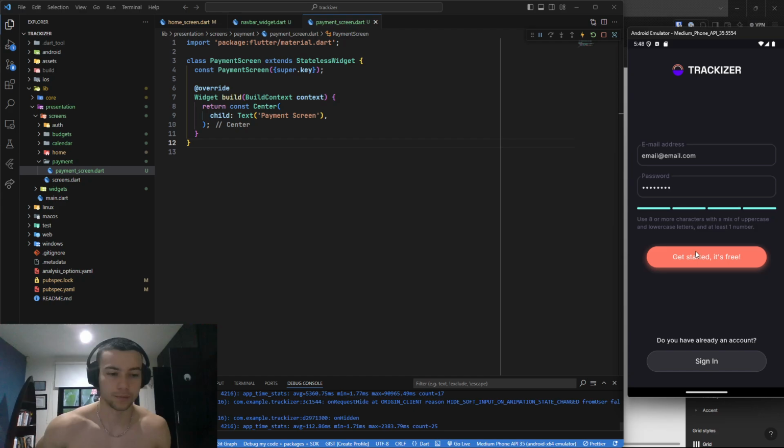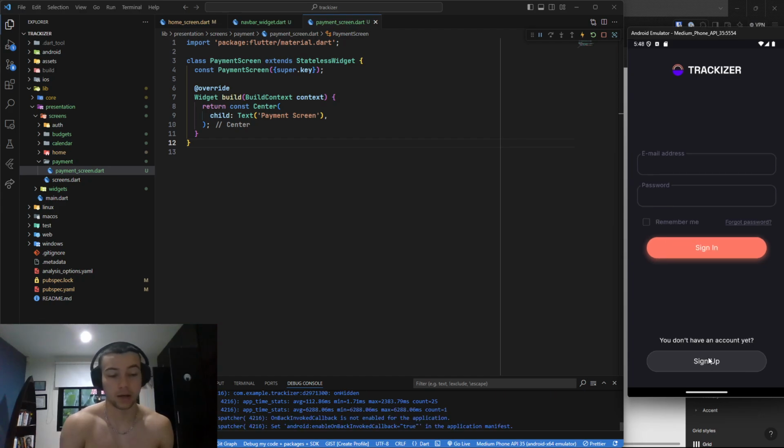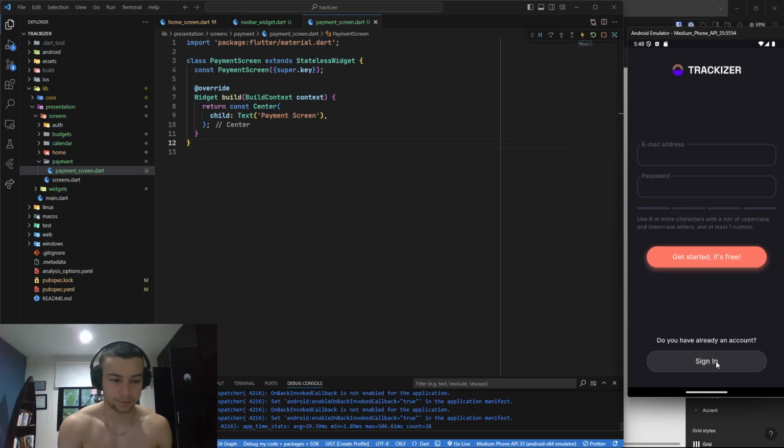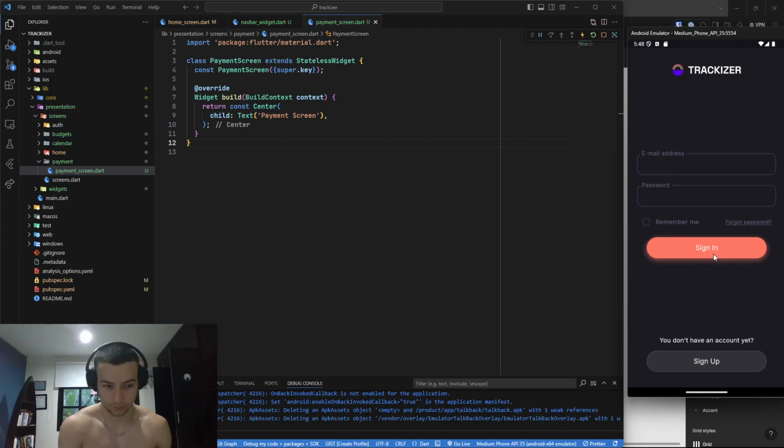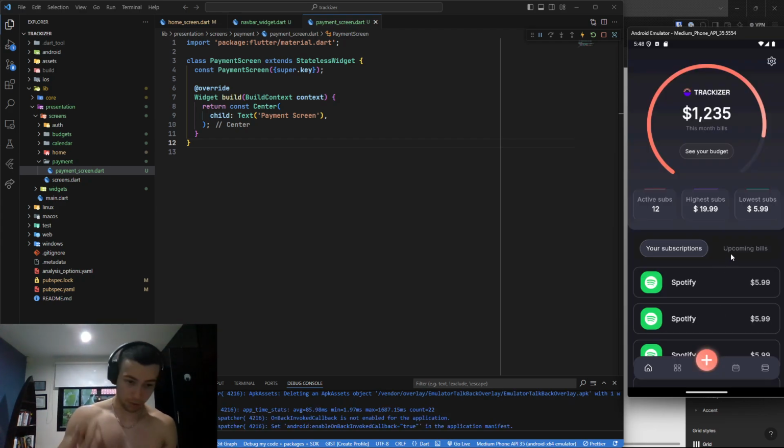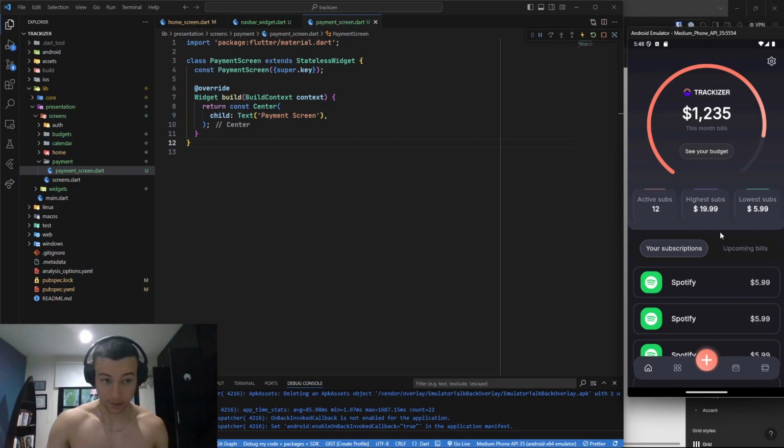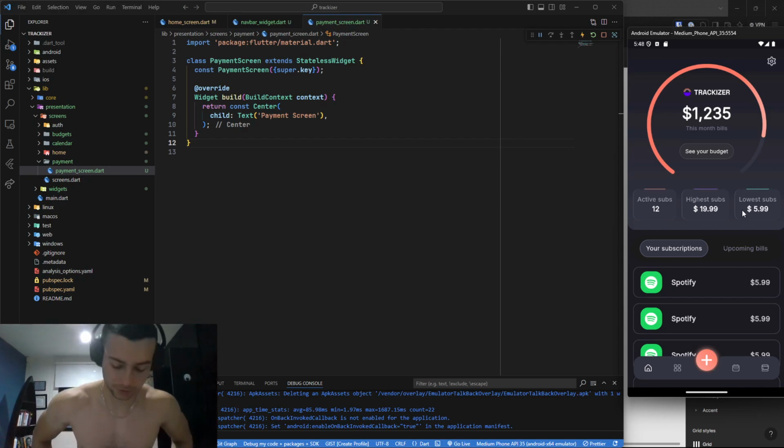If you click here, nothing will happen, but you can go to the sign in flow. It's the same thing here, just that you have this remember me option. That's it, and you can go and sign in. I repeat, I'm just doing the UI. So here we have some things to show.